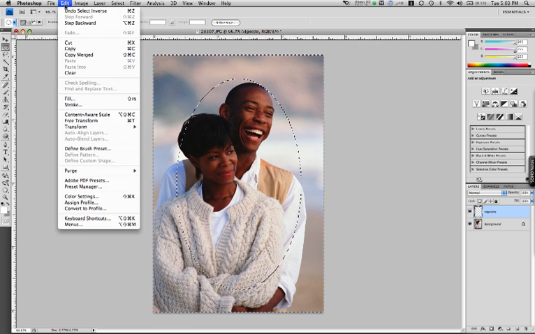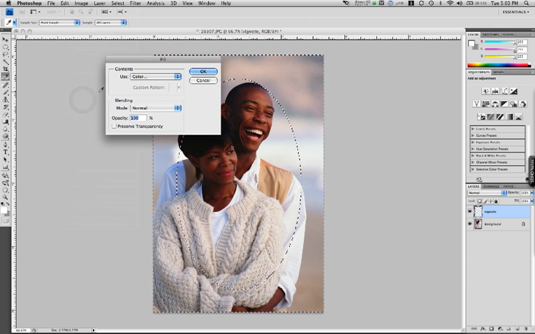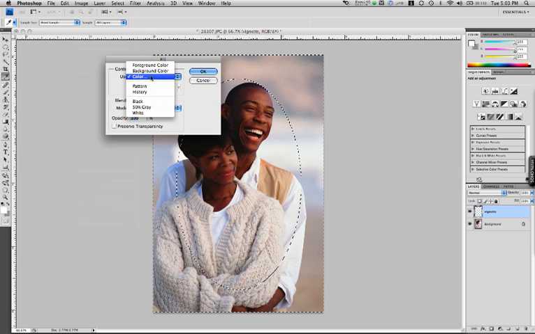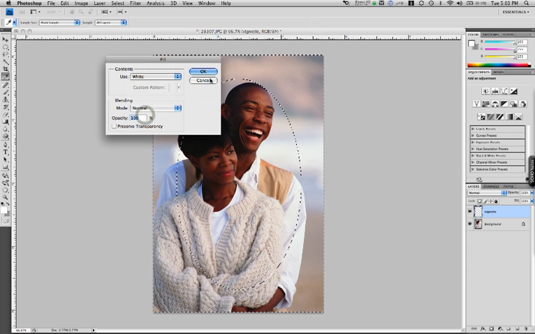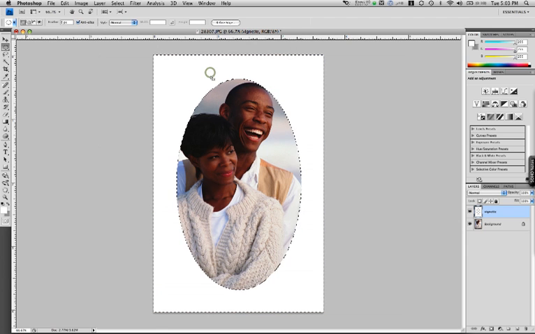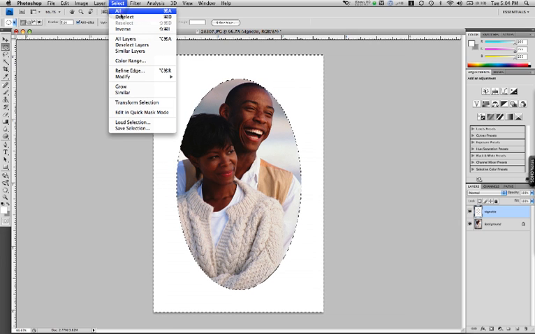Next, under the Edit menu, I'm going to choose Fill, and up here for Contents, I'm going to use white as my color. And then click OK. Alright, so I've got the basis of my vignette. The next step is to make this a little bit blurry. So I'm going to need to deselect this. So I'll go to the Select menu at the top of the screen and choose Deselect.